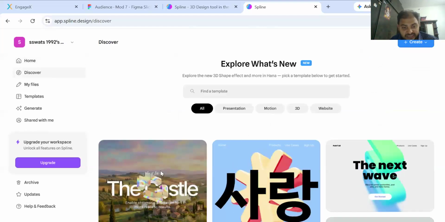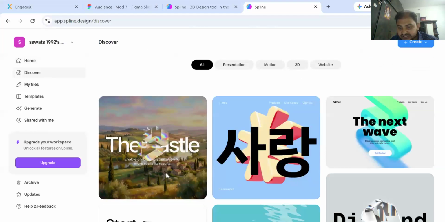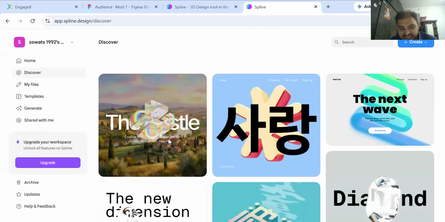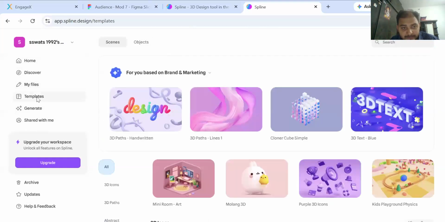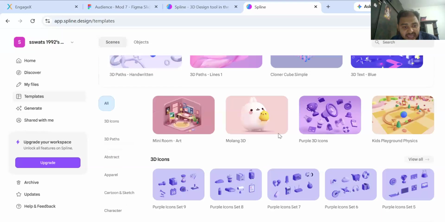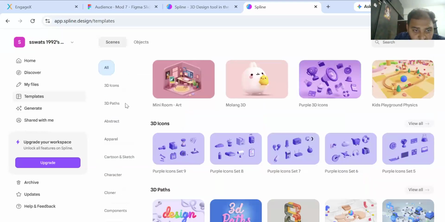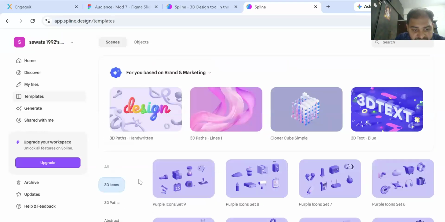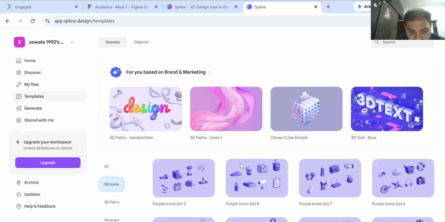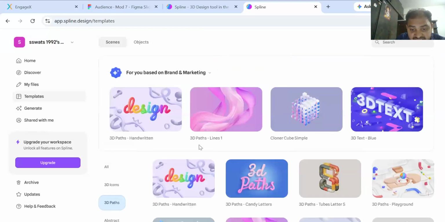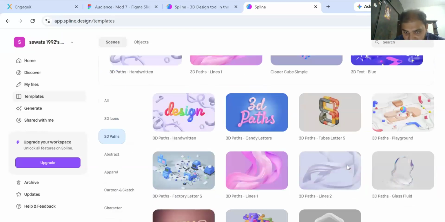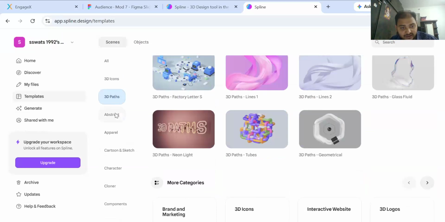You see this, all this looks like 3D things. In My Files, whatever you create, you see that is there. In Templates, you have all these templates. Here you have scenes and objects. Here you can go and choose 3D objects, 3D icons, and all this stuff. It looks very real. You can even go ahead and see 3D parts. Whatever you want, you can go and choose here.